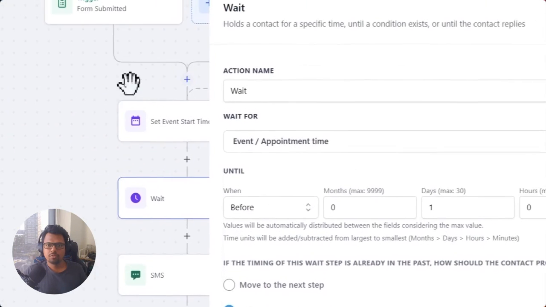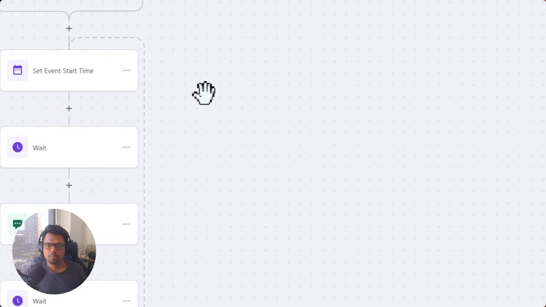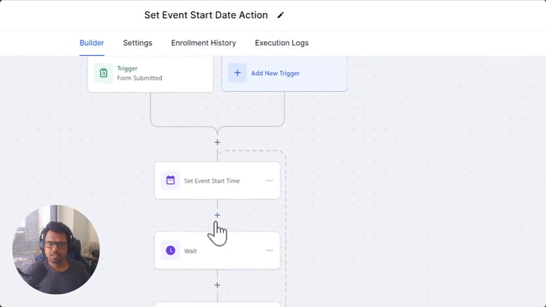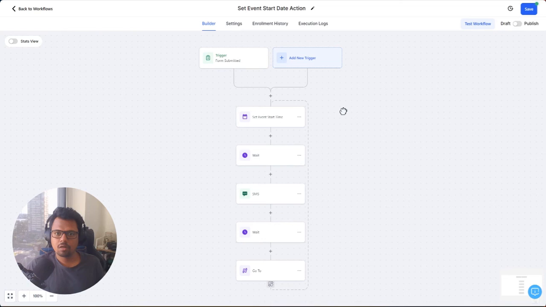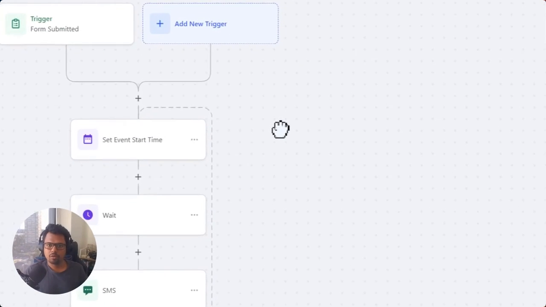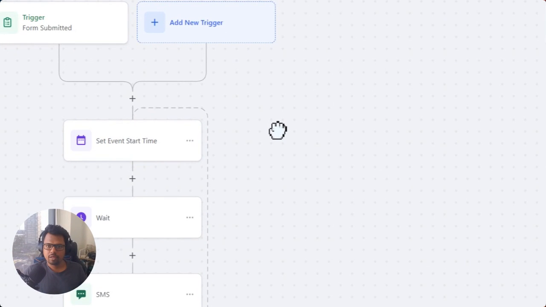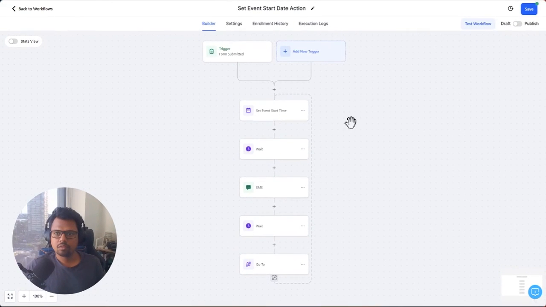So that's all you need to know about setting up an event start date action in a workflow. This will help you to set up a webinar or a product reminder, offer update, and so many other things. I hope this was helpful.